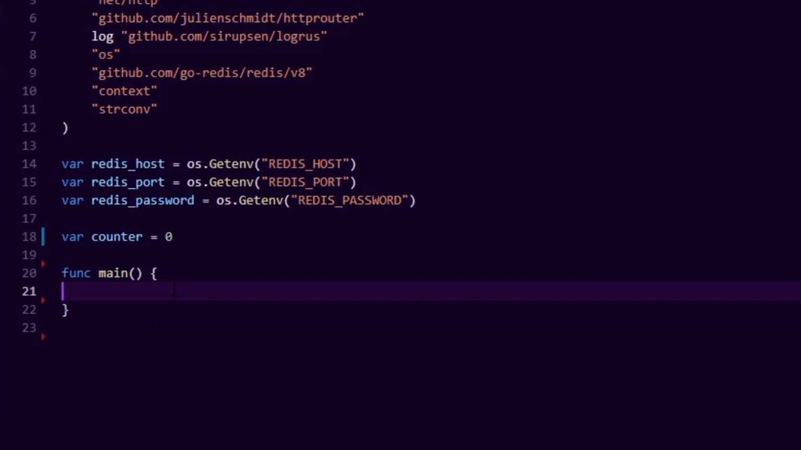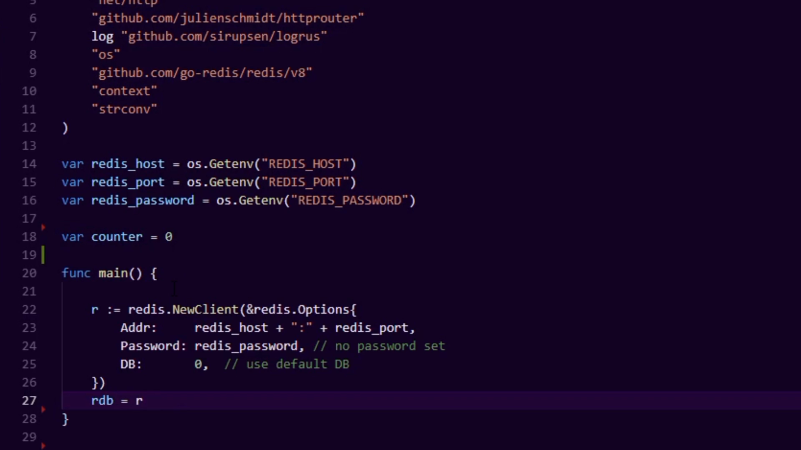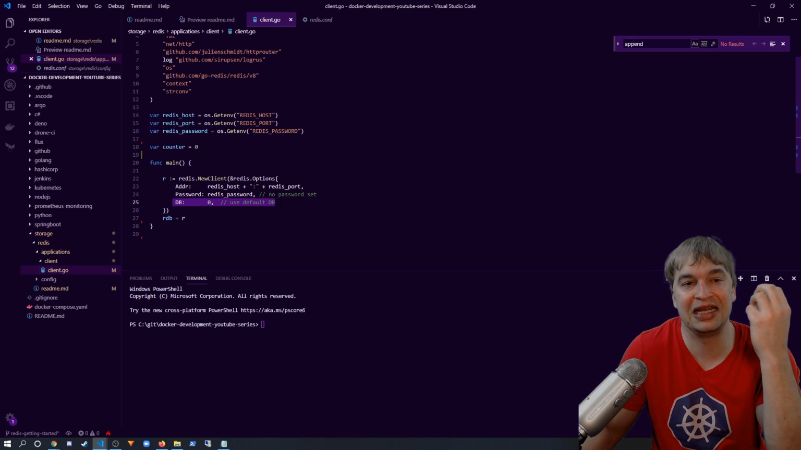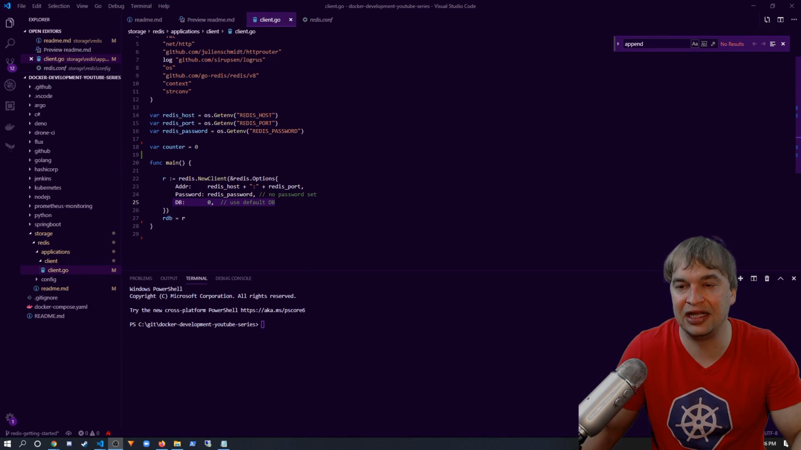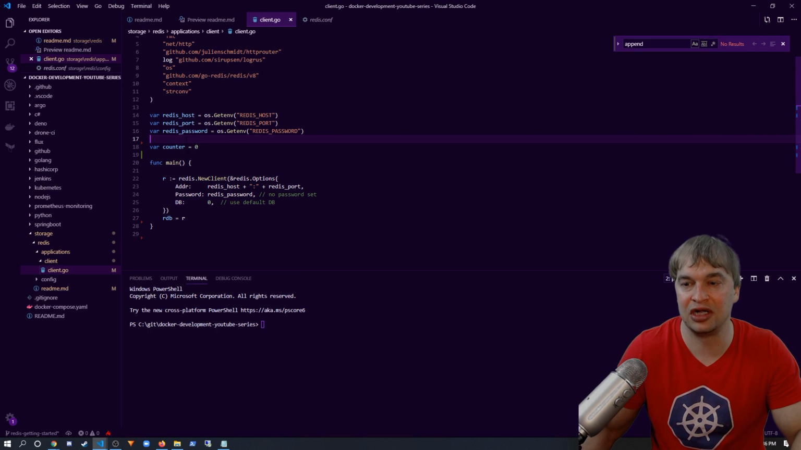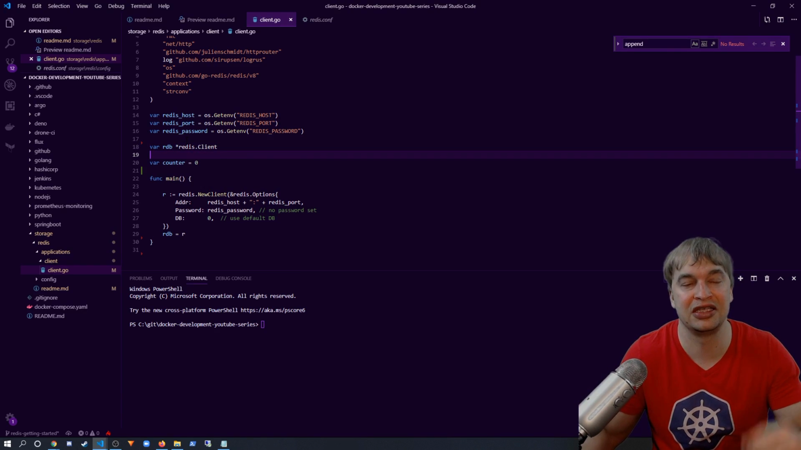Now in this main function, there are a couple of things we're going to want to do. The first thing is to establish a Redis client using the SDK and pass in our options. So we can pass in the host, the port, as well as the password. We basically tell it to write to the default database in Redis. You can see here I've created a local variable called R, and I'm going to assign it into a global variable so that I can use this client in other functions.